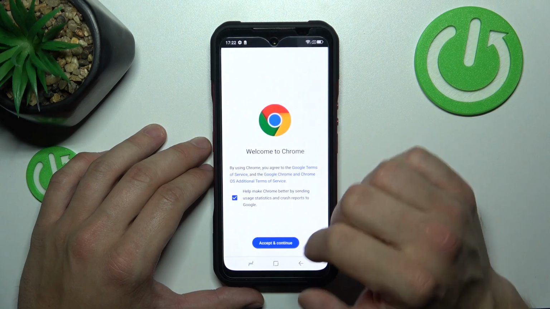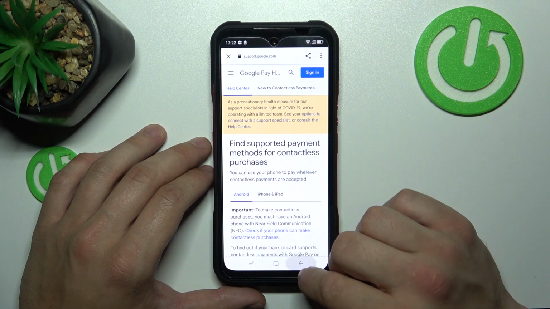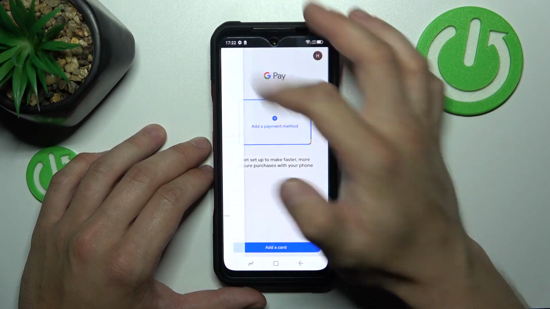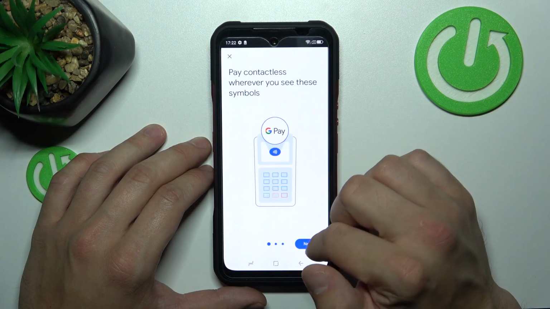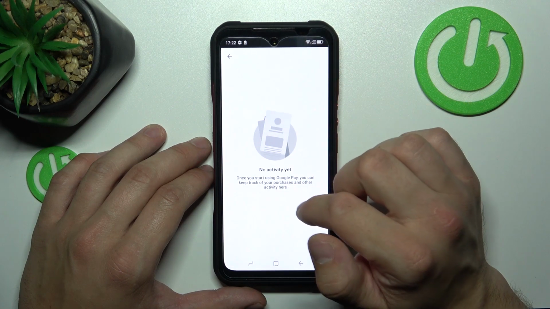full list of participating banks, tutorial about how to pay, and your activity.